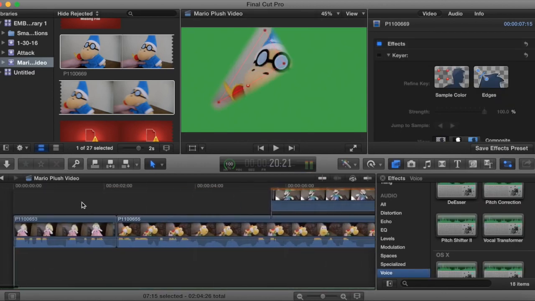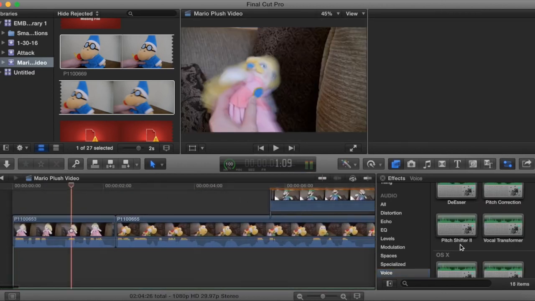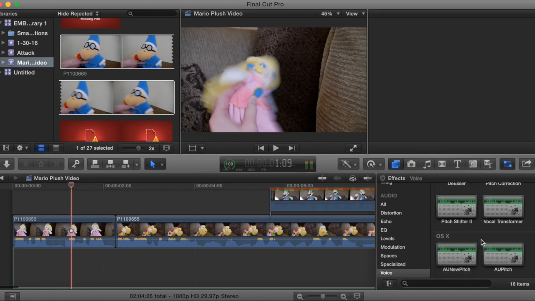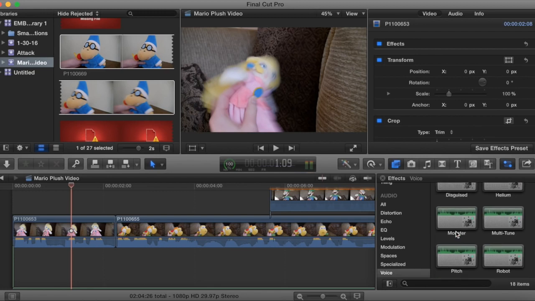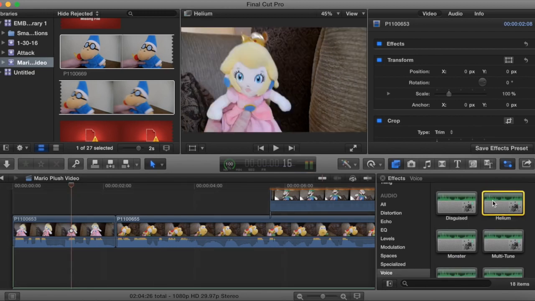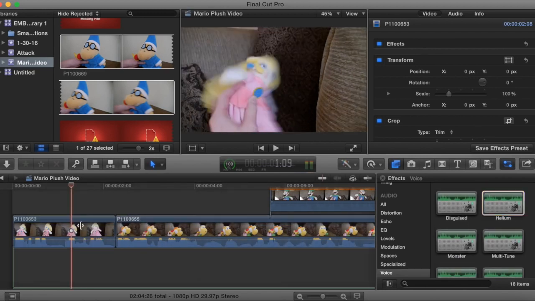Alright, we are done with the visual effects. Now it's time to go to the audio effects. The only one we're going to be looking at today is the voice panel. Peach's voice is known to be high-pitched. To achieve this effect, we're going to add a helium effect to this clip.